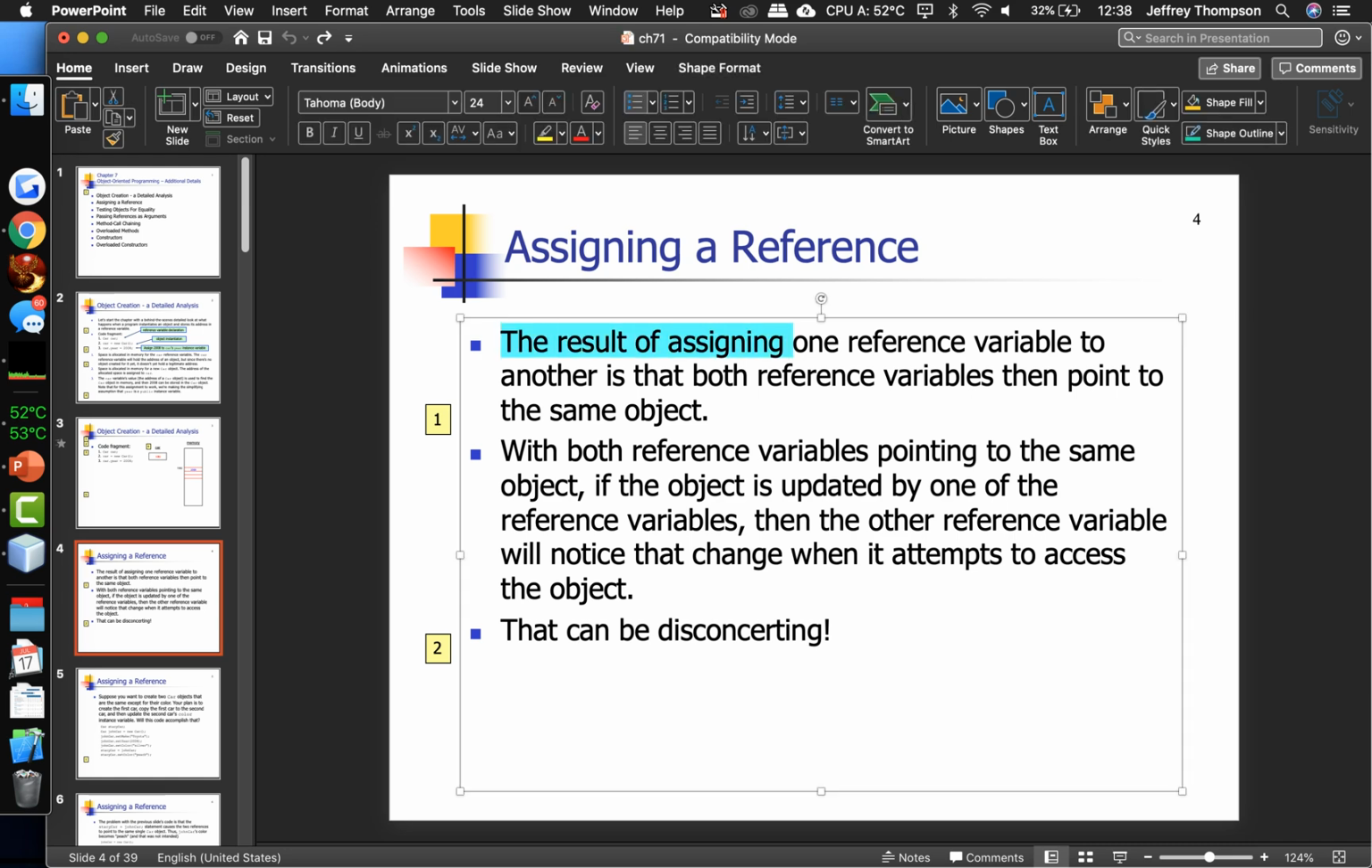So if you create one reference variable and assign it to another, both reference variables point to the same object. With both reference variables pointing to the same object, if the object is updated by one of the reference variables, then the other reference variable, since it's pointing to the same object, gets the same changes. Just like you have 2 signs pointing to your house, if you paint your house red, you now have 2 signs, 2 reference variables pointing to a red house.